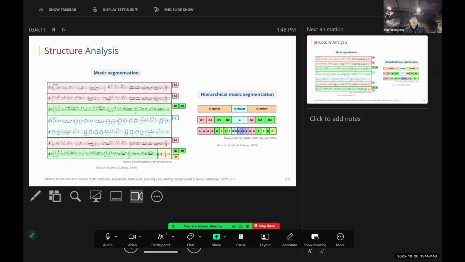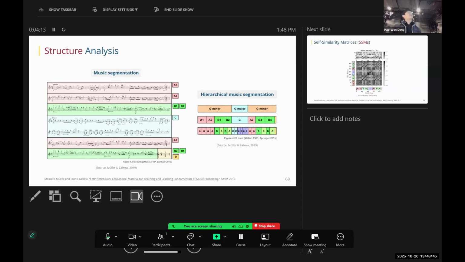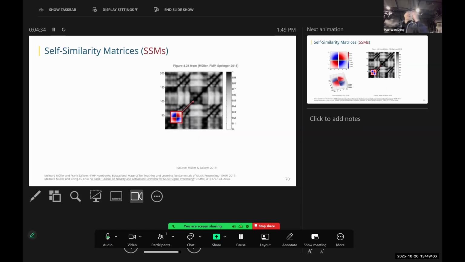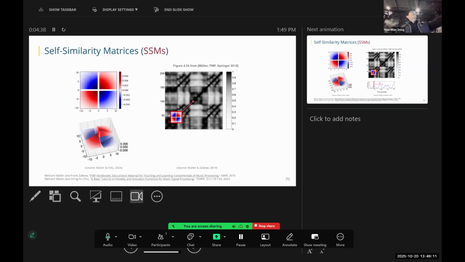We also talked about structure analysis. This is much trickier than people thought. You can do it on symbolic music, and you can also do it on audio directly. This is one of the very interesting things that we talked about. This is a self-similarity matrix, where you can visualize some of the repetitive structure, repetition basically. This is one of the ways that you can extract the boundaries.